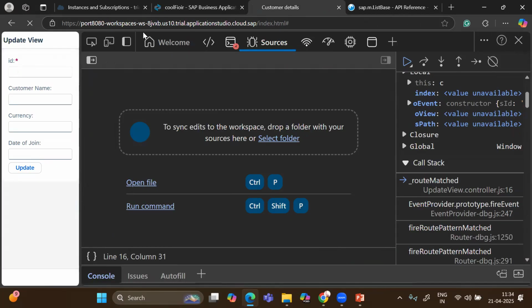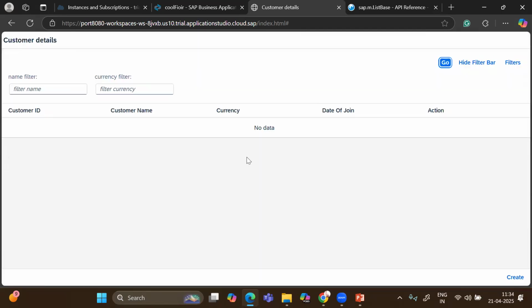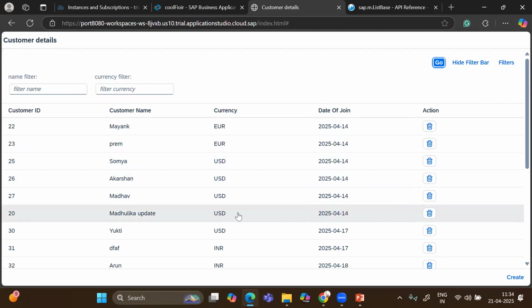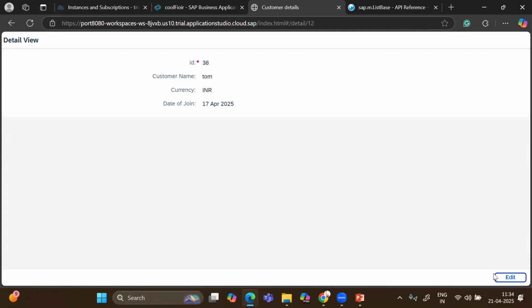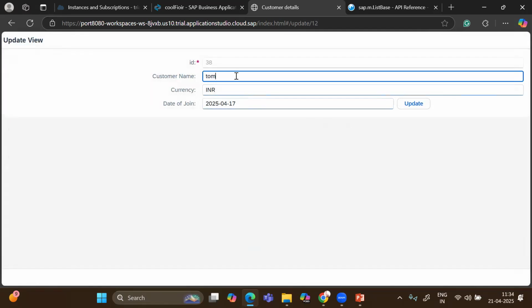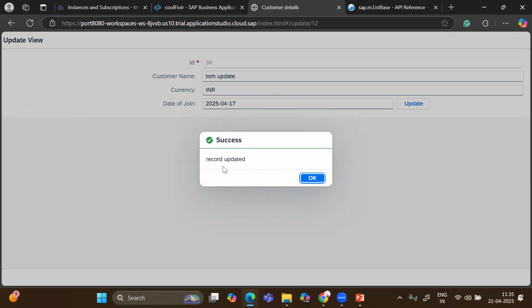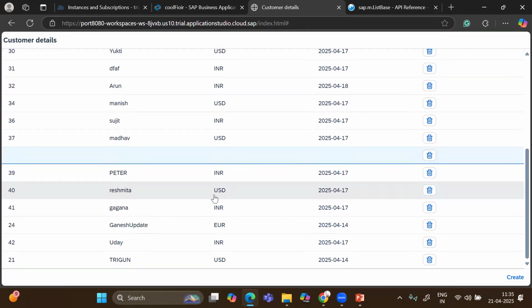So just wait for it, remove things from there. It will automatically go to the first page now. And this time it's going to update the details. So we need to look for the data. Tom, where is Tom? I wanted to update Tom now. Tom is there, hit edit. And now I'm going to say Tom update. All right. So now just go and update. This time it's going to pop up with the message, record updated. On press of this OK, you should go to the first page now to show me whether Tom updated or not. Come to the bottom of the page and see Tom.